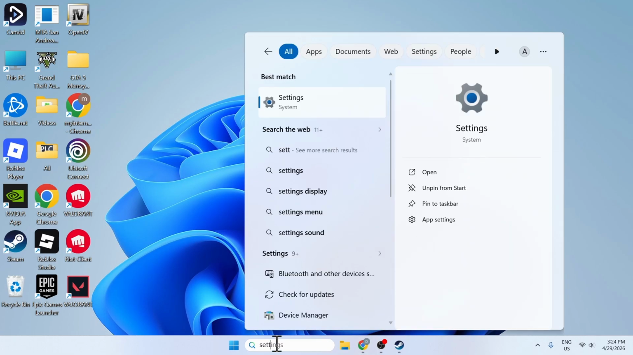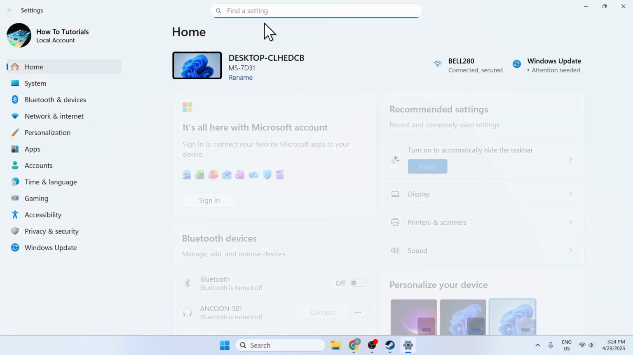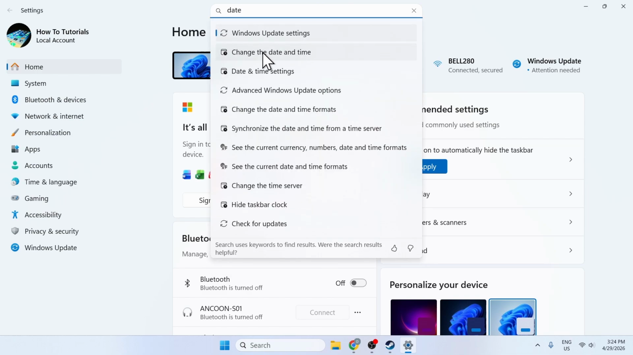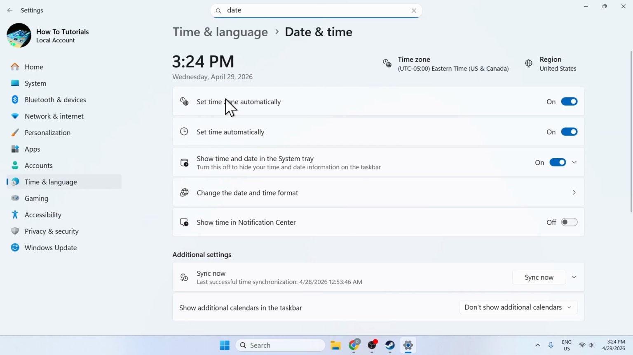Go to settings, go to date and time. So here, make sure you adjust the correct date and time and zone, and as you can see, you have to fix the date and time. Just check it over here if it's correct, and the time zone also. Make sure you turn on set time zone automatically and turn these options all on. And once you fix it, click sync now.